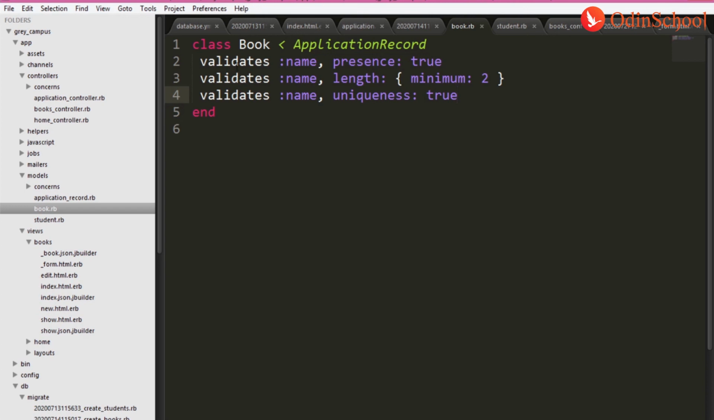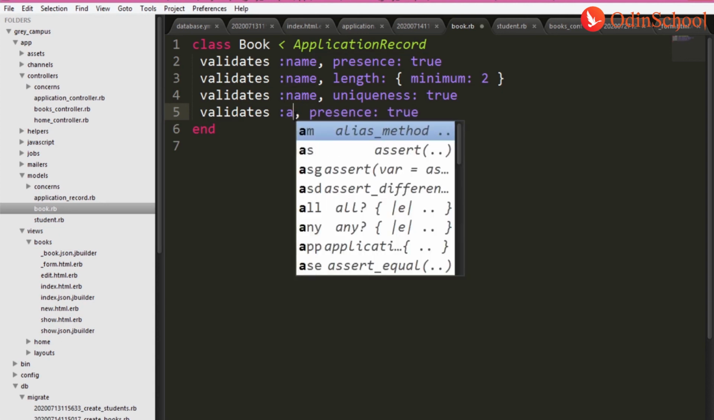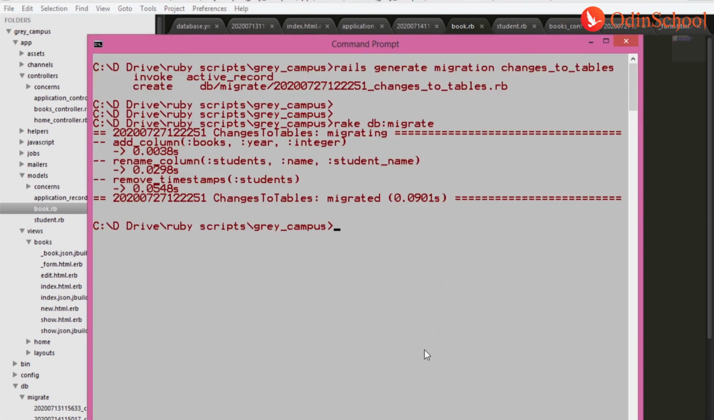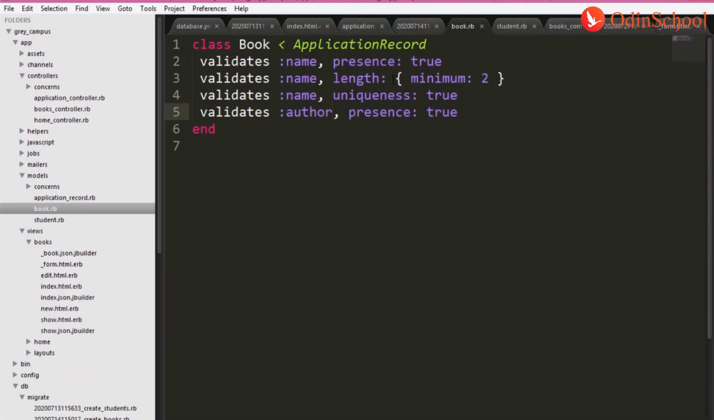Similarly, you can check that the author field should also be there. Author field should be there means you can check the presence for the author field. Not only one field, you can add multiple fields as well. During the same validation itself, you can add multiple fields, like name, author, something like that. So as of now, I have added 4 validations. Let us run this app and check how this validation works. I have added presence for book name, presence for author name, the length of the book name should be minimum 2 characters, and the book name cannot be repeated. These are the 4 different kinds of validations.